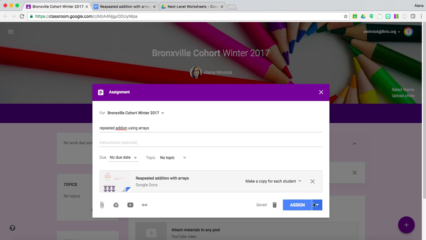And when you're ready, you click Assign, or you could alternatively just click the drop down and click save as draft to assign it when you're ready, or schedule it to select a date and time that you want it to automatically show up for your students. I'm just going to save it as a draft.